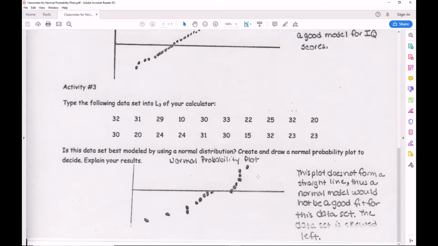All right. So this plot does not form a straight line. Thus, a normal model would not be a good fit for this data set. And we found from the box plot that this data set is skewed left. All right, now remember, anywhere along the way, since I'm going a little bit more quickly today, you can pause, copy this down, do whatever you want to do. So if you need to pause, do it.